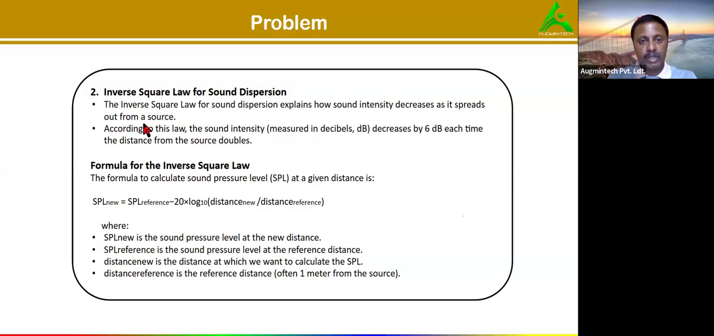The SPL new. What is this SPL? Sound pressure level. SPL new is equal to SPL reference, the first one, minus 20 into log 10 of distance new by distance reference. SPL new is the sound pressure level at the new distance. SPL reference is the sound pressure level at the reference distance.